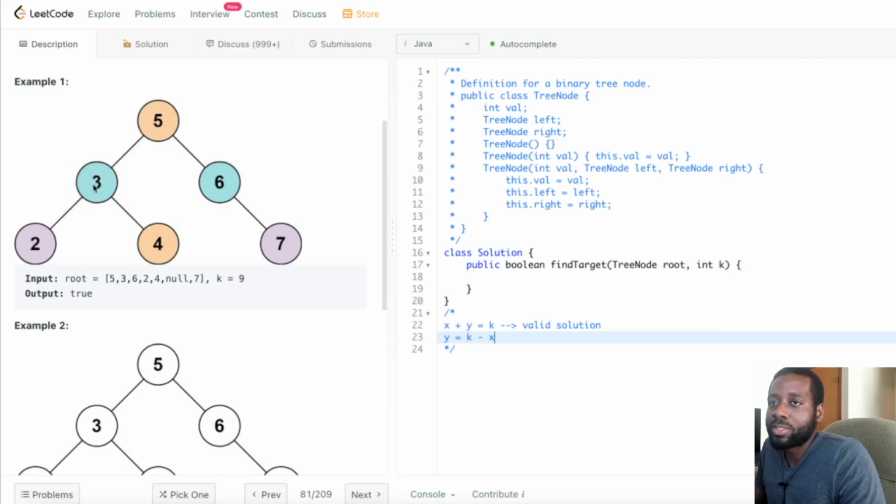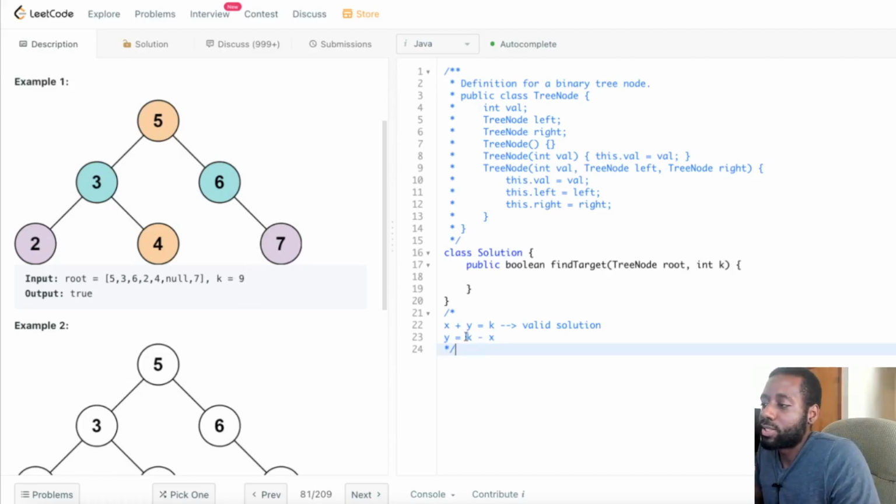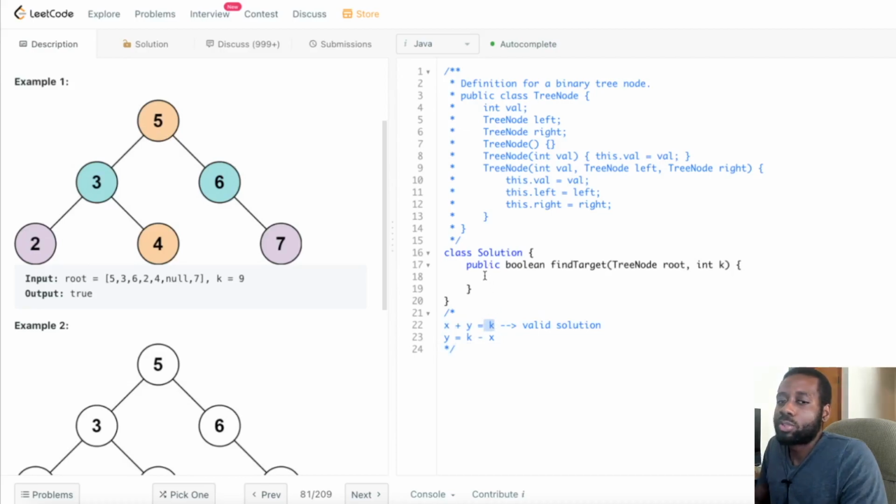As we're visiting nodes, we add them to the data structure, the set, so that every node can check: is there a complement that exists in the set, another number that would make it a perfect match, which means that their sum would equal k? So very, very similar concept.